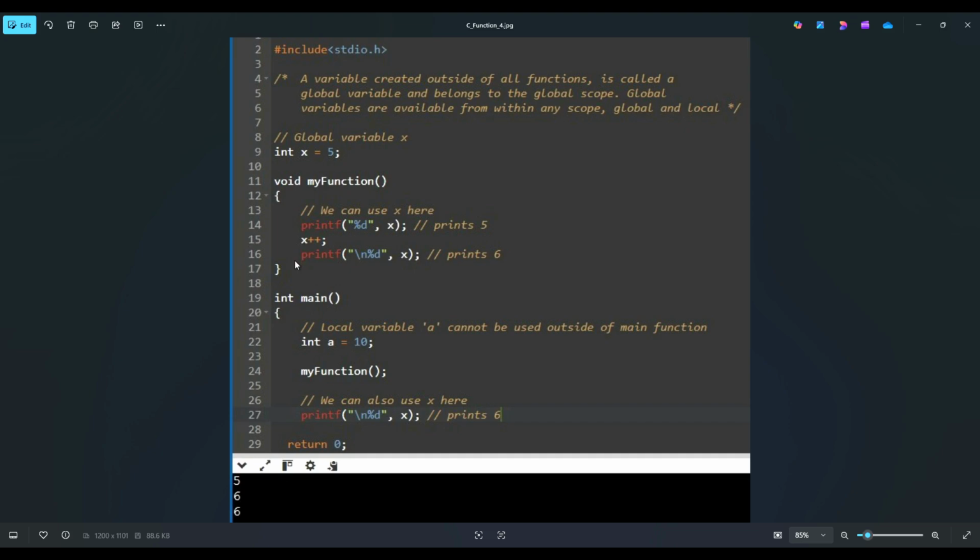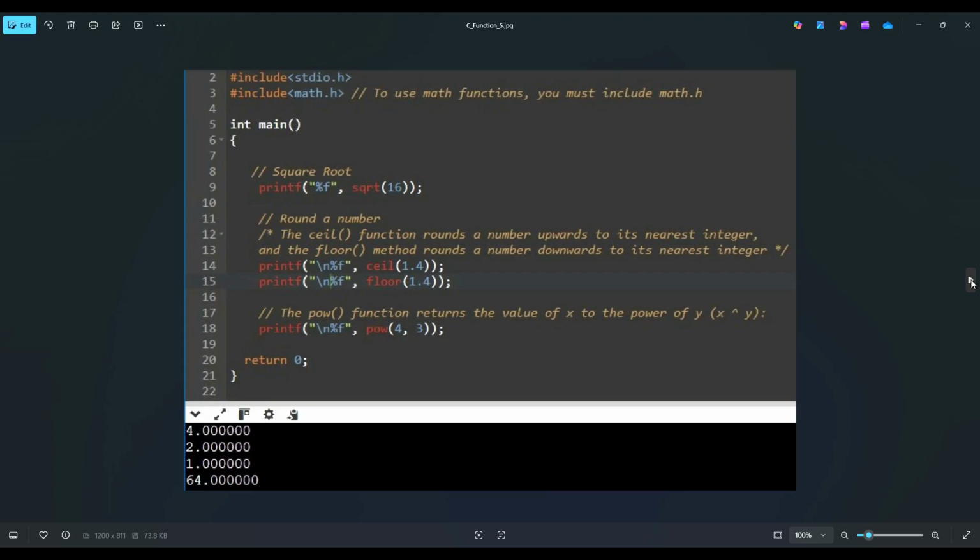This will return to the main function, and in main I'm trying to print x again. It prints 6. That means whatever modification was made to x here is available to the main function, and x is printed as 6. Okay, this is about the global variable. Let's move on to the next example.